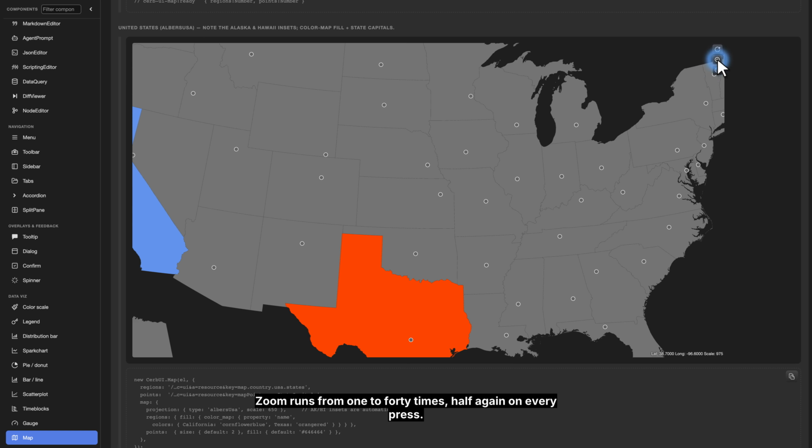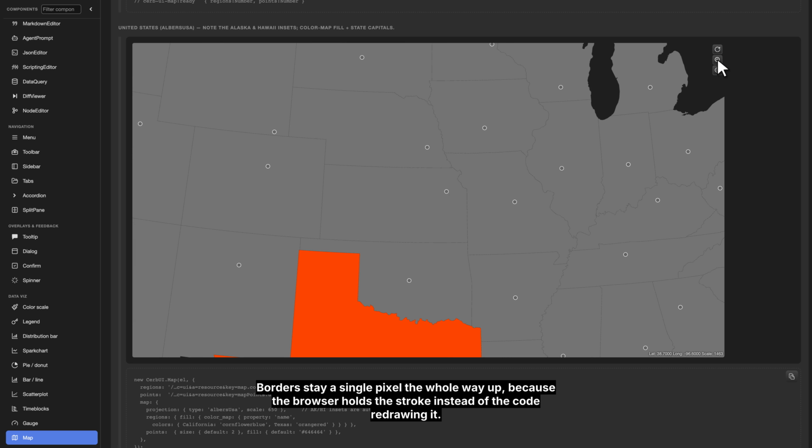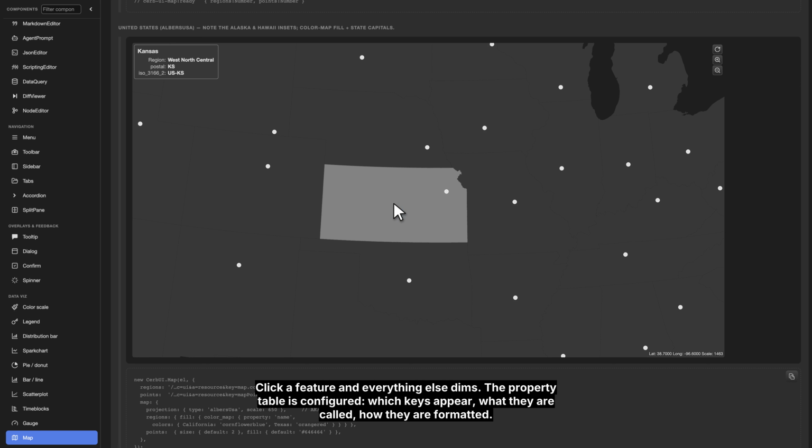Zoom runs from 1 to 40 times, half again on every press. Borders stay a single pixel the whole way up, because the browser holds the stroke instead of the code redrawing it. Click a feature, and everything else dims. The property table is configured, which keys appear, what they are called, how they are formatted.